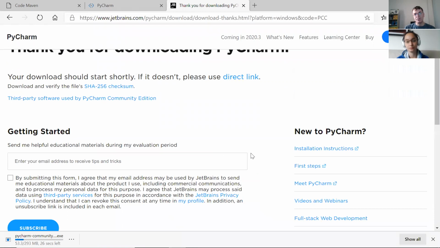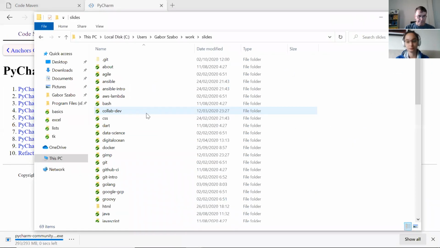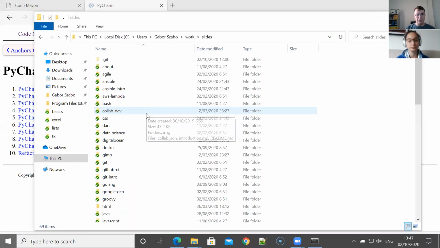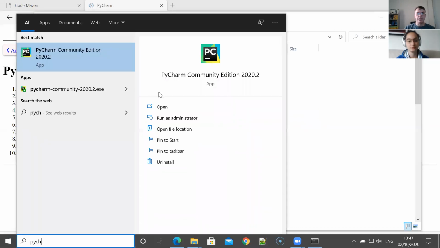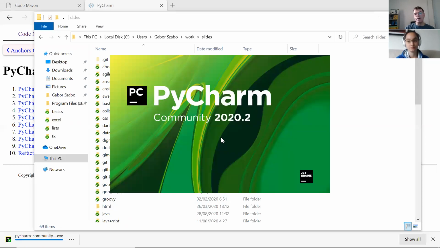I already installed it. Okay, so you download it, install it with the standard way of installing applications. Point is, I think I have it somewhere downloaded as well, and then you run it and install it as any other application you would do. And once you have installed it, you can start it with just typing in PyCharm, and then you start the IDE. And now, before we actually start using it, why would you want to use it?